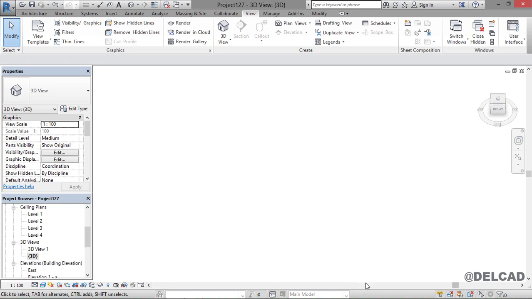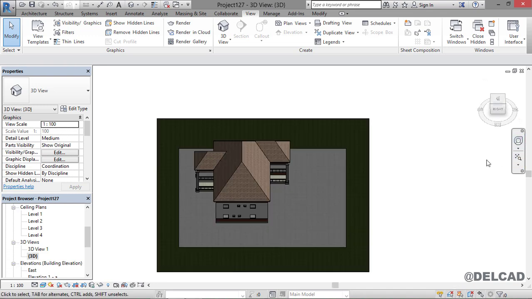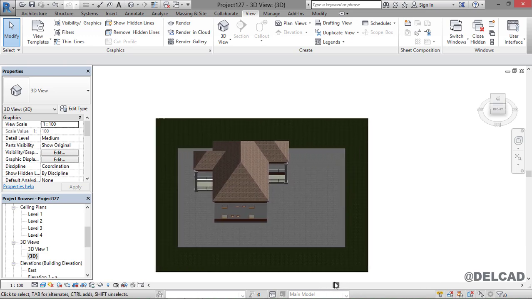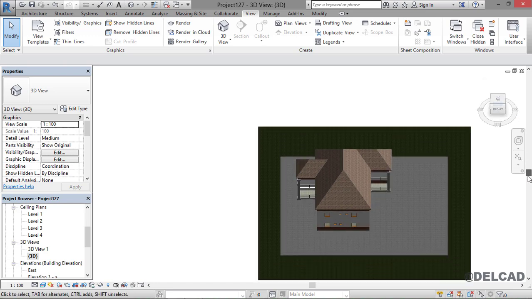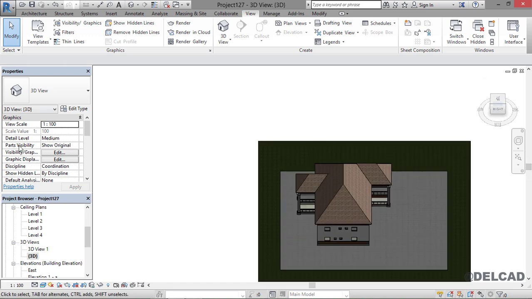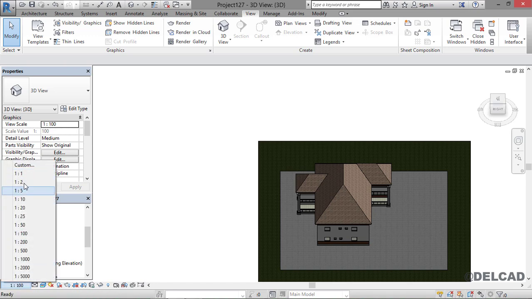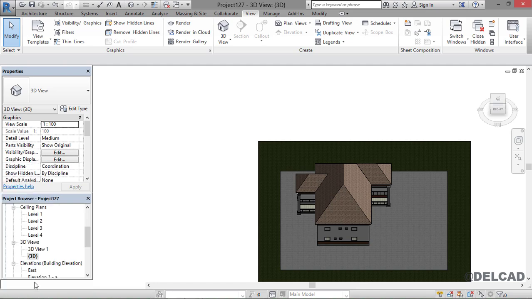bar, which we can use to view our project in Autodesk Revit. And then we have the horizontal scroll bar, which can scroll left or right, and then we also have the vertical scroll bar, which you can scroll to the top or to the bottom. And we have different views. We can change the scale of what we are currently displaying. We can also change the detail level either to coarse or to medium.